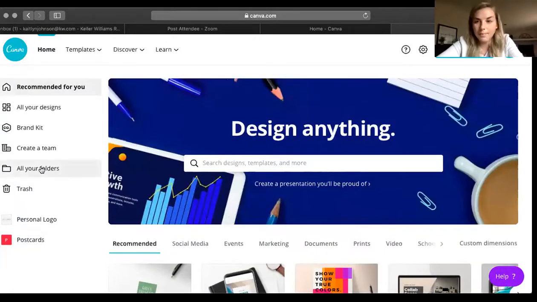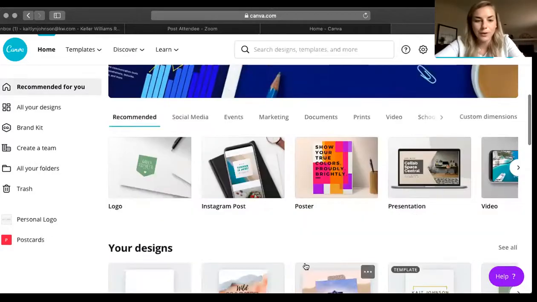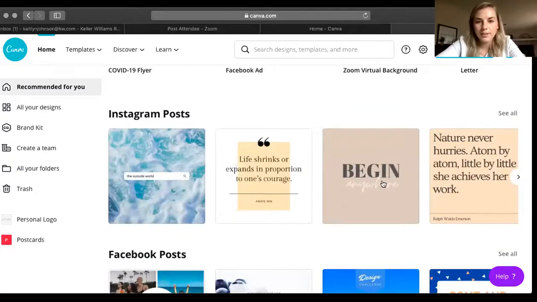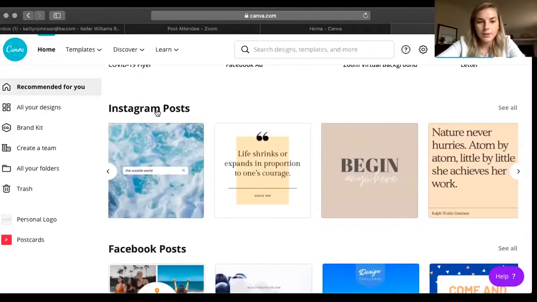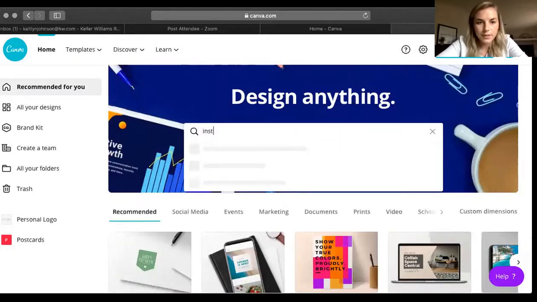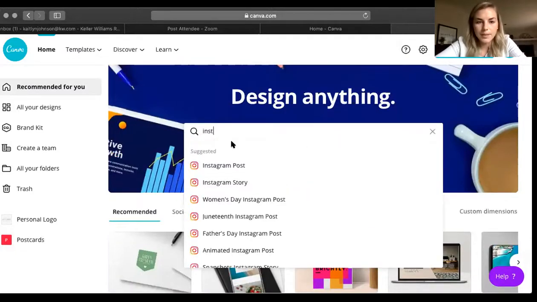And then you can make another folder called logo, or you can make one called business cards, Instagram posts, Instagram stories, Facebook posts, whatever you prefer. And then we're going to go into actually creating some specific content posts. So just for kicks and giggles, we're going to say Instagram first. So you can just type in Insta right at the top.